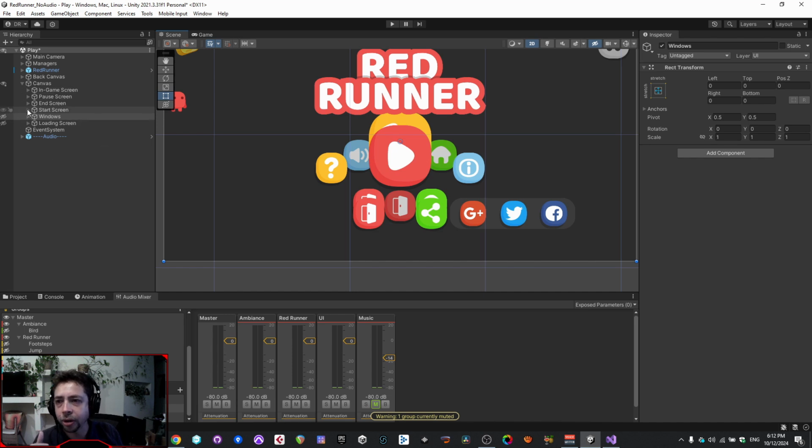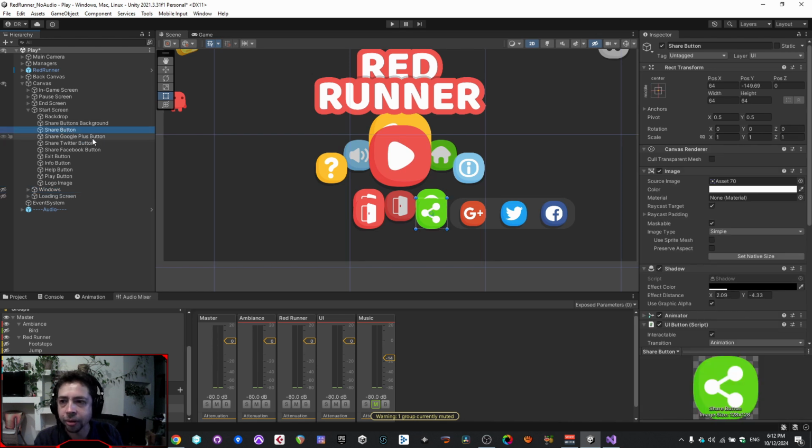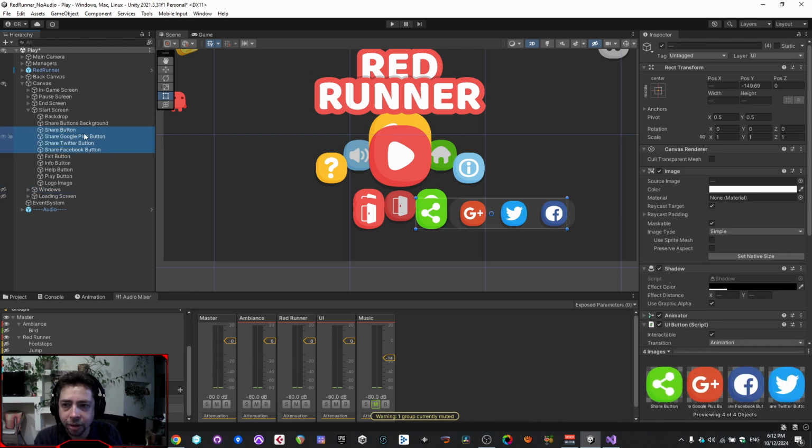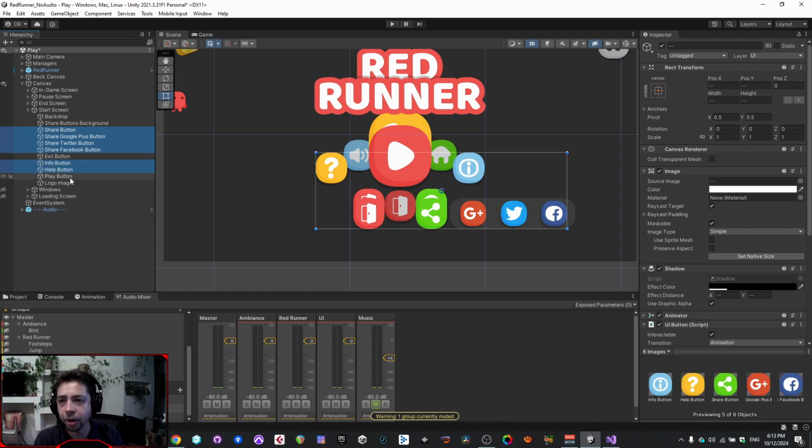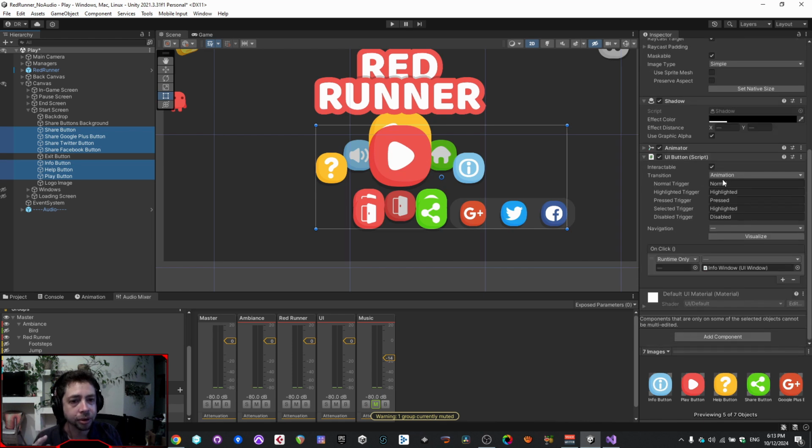So let's open the start screen, which has most of the buttons, and literally just highlight all of the buttons we have in this screen. You can see literally the word button near them. Not the exit button. As I said, the exit is going to be a different sound. So the info, the help, and the play. And if I scroll down, you will see they all have the on-click Unity event here.